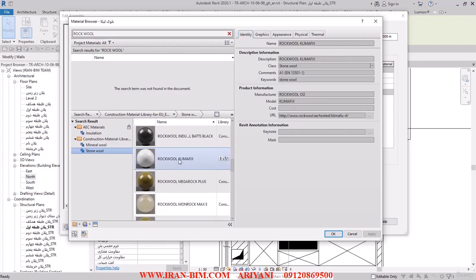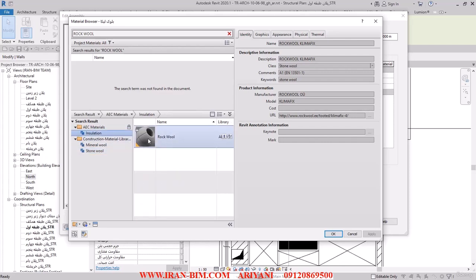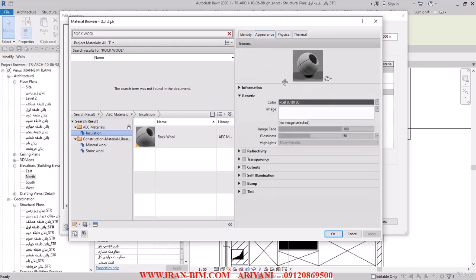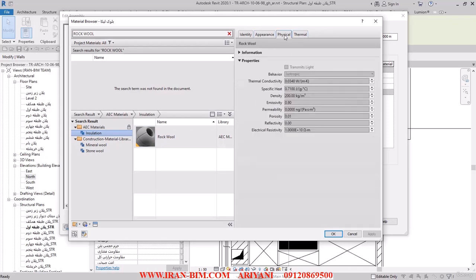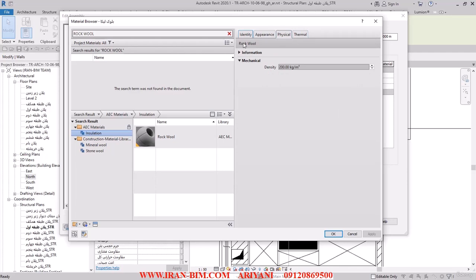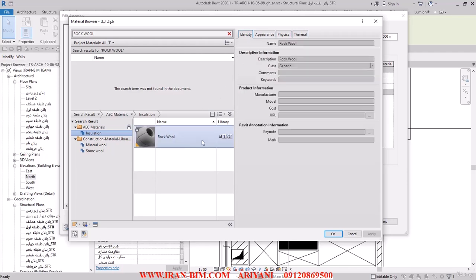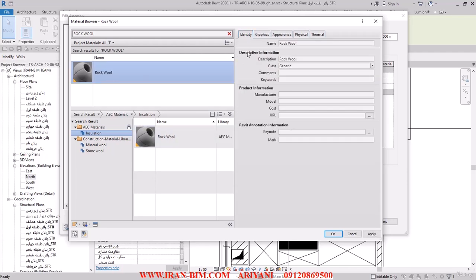That's that. But I'll just presume that you don't have the file here, and we go with the default rock wool that we had. And as you can see, it doesn't have much details, but the thermal and physical tabs are complete. So I select this rock wool here and I add it up here, and I'll just rename it to rock wool in Persian.